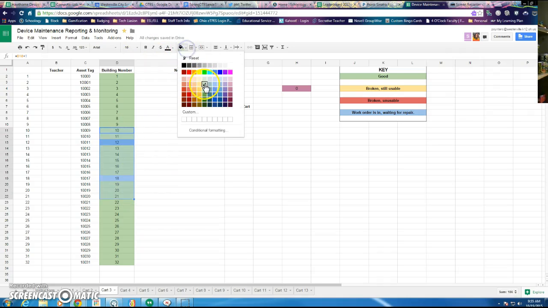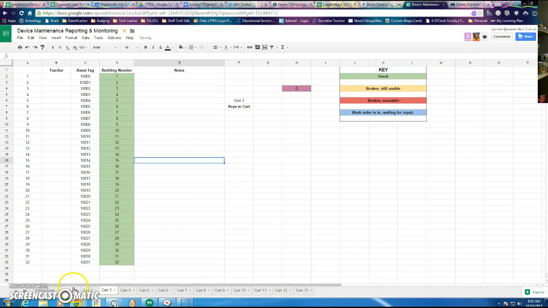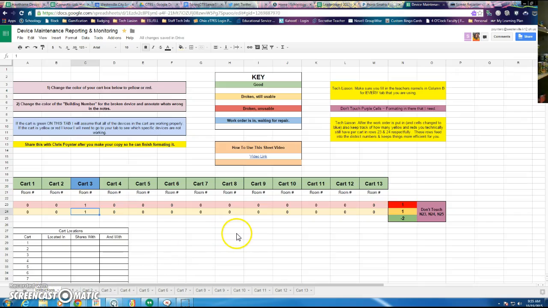Again, what this does is this allows central office to keep track of how many working Chromebooks we have at any given time in the district, so that they can get them repaired and working as quickly as possible.